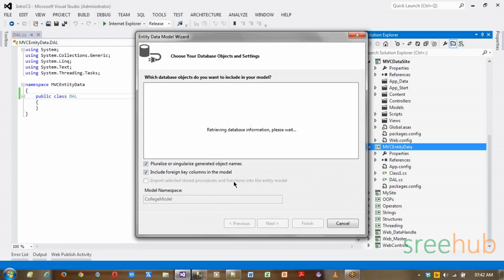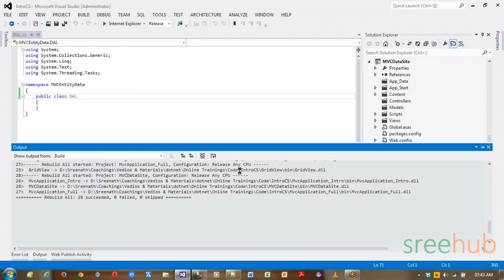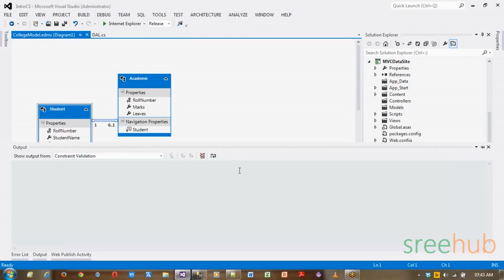Click on next, and it will retrieve all the details, tables and SPs. Once you click on finish, it will create a schema for you, and it will create all the models and everything in this class library. Okay, now you can see the class library is being created.